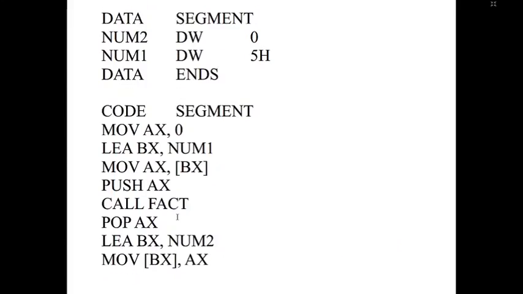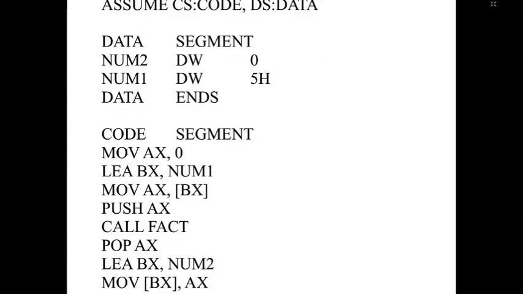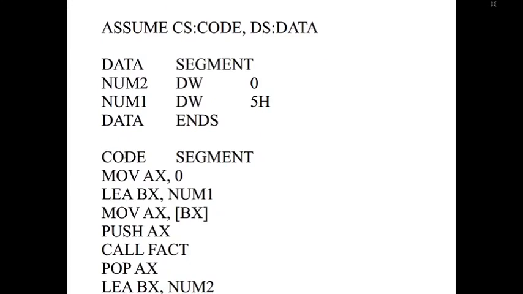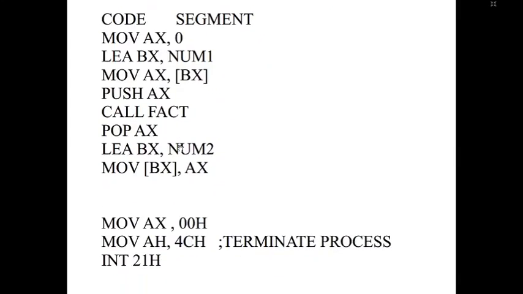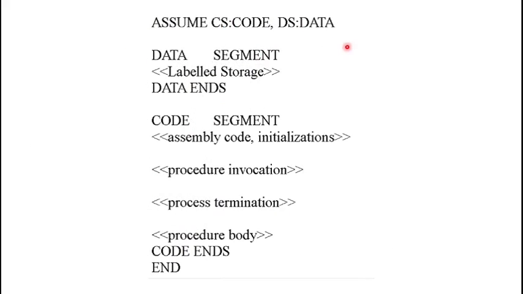Okay, so in the remaining section of this video we will go through the program. I just wanted to show you the overall structure of the program, especially the positioning of the procedure, which is critical when you write a program containing a procedure. So this is a sample structure which can be followed for a typical code containing a procedure. You will have the data segment here with label storage.